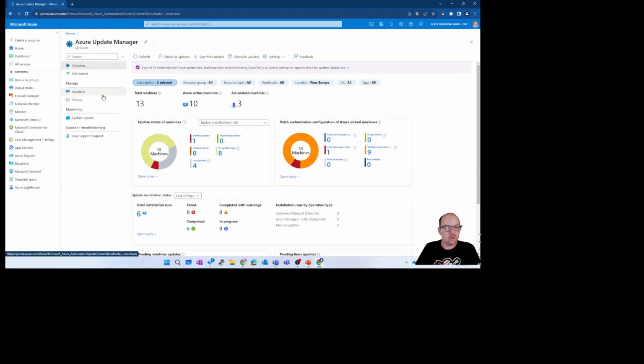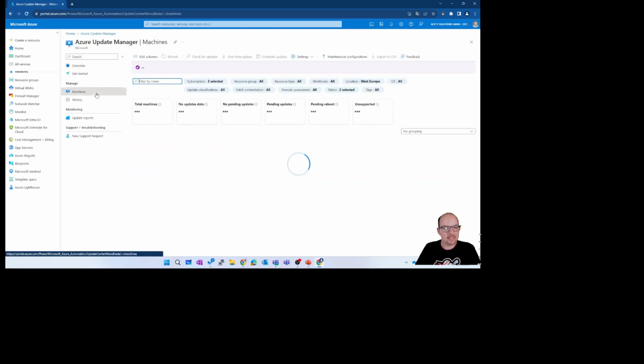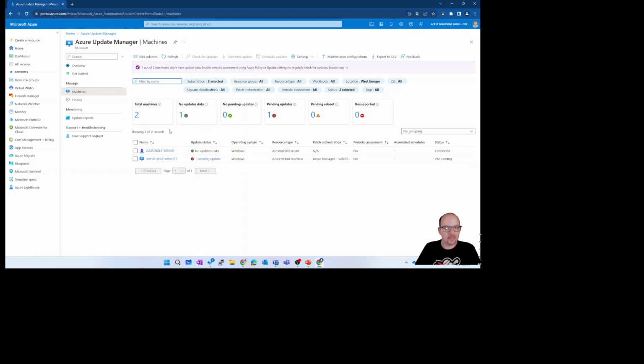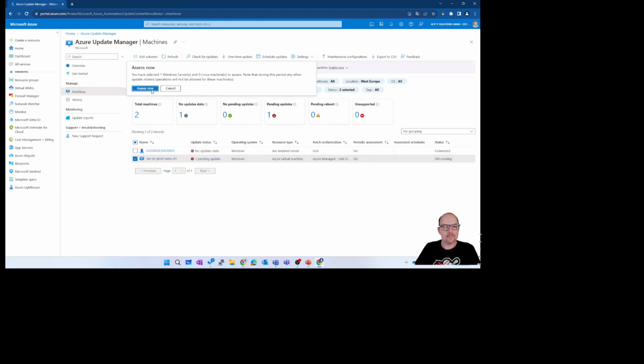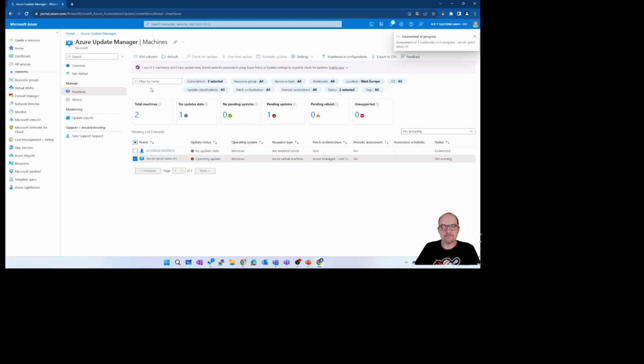So when we go to the VMs itself, now I can see only my 2 VMs. I have filtered my VMs down to only 2. You can see I have an Arc-enabled server and an Azure VM. On the Azure VM, you can see I have 1 pending update. So what I can do now is recheck for new updates: select the VM, go to check for updates and assess now. Now the assessment will start.